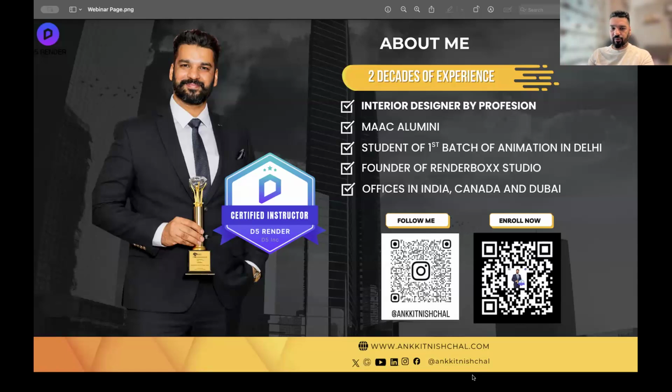D5 Render software, which you might be aware of or not. I am considering a mix of batch here. Some might be fresher, some might be experienced, some might have knowledge of D5 Render. D5 Render is a real-time software which was launched in 2020, and it's been 6 years, and it was rated number one rendering software last year.